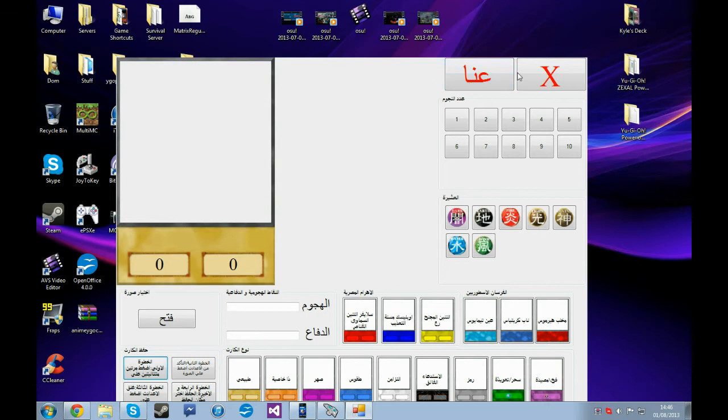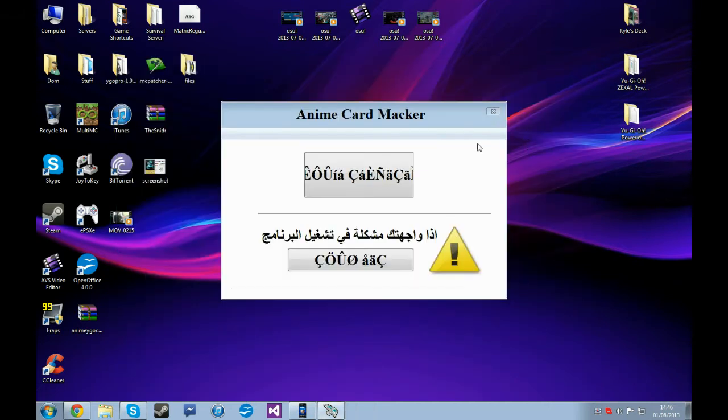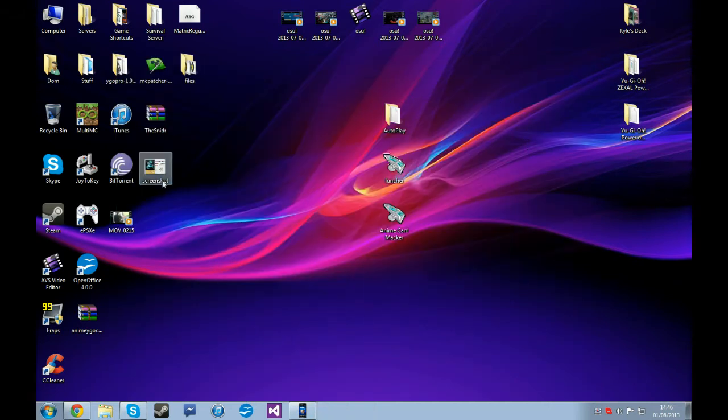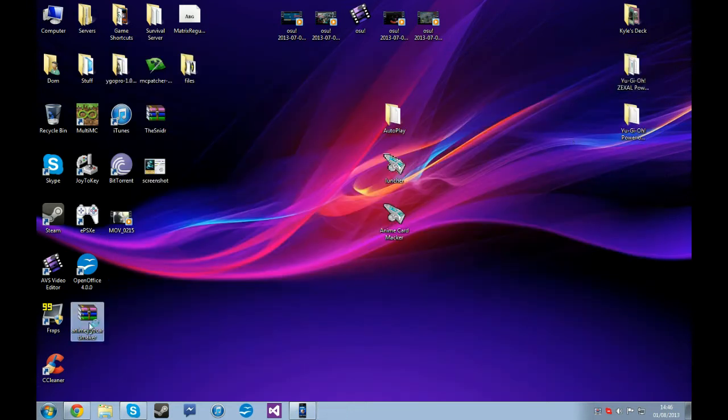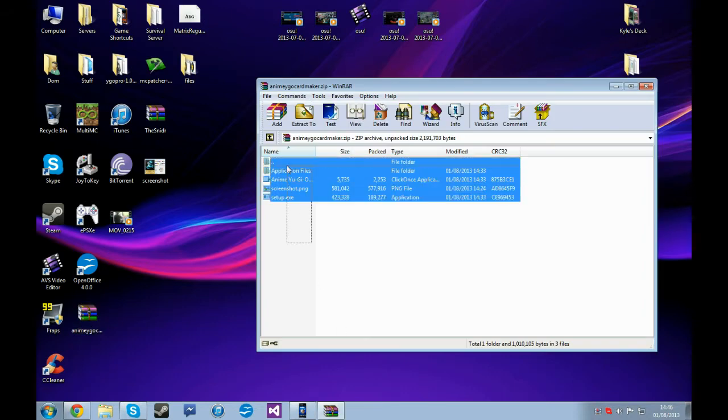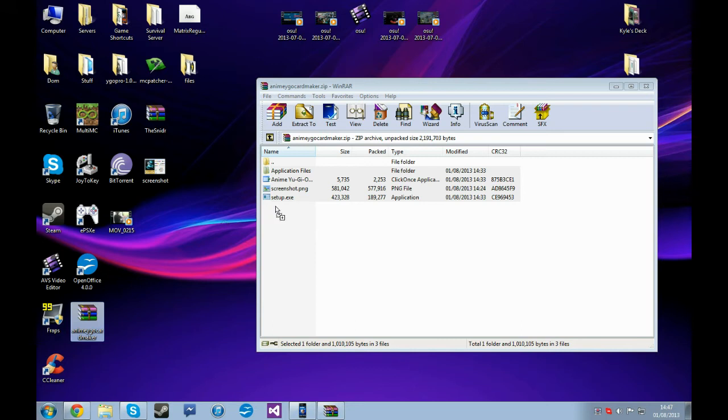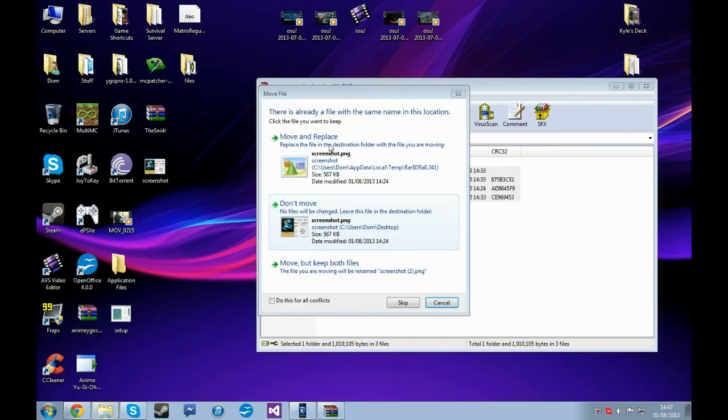So what I decided to do is just recreate the program and make it English. Here's a screenshot of it and an example card here. Once you download it, I'll give you the website link and download link.